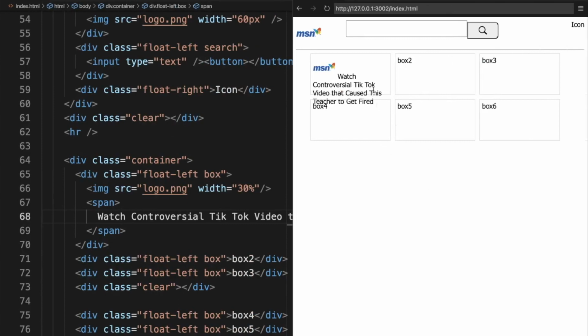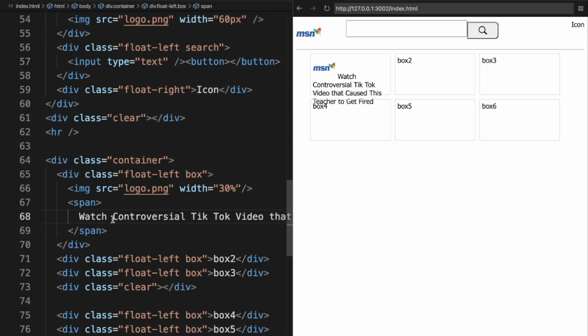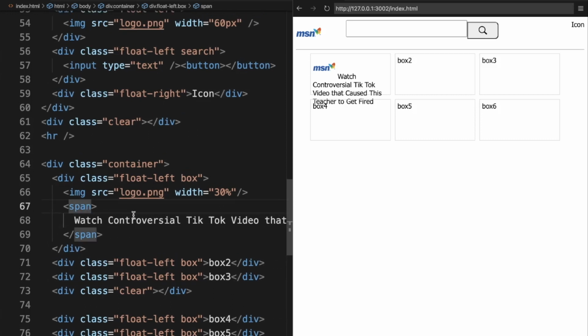Because when text overflows, you are supposed to be able to handle it. Sometimes you don't control the text that comes in. You should be able to handle text when it overflows. So we won't handle that now. We'll handle that when we're talking about positioning and everything like that. But it's something that we're going to cover.